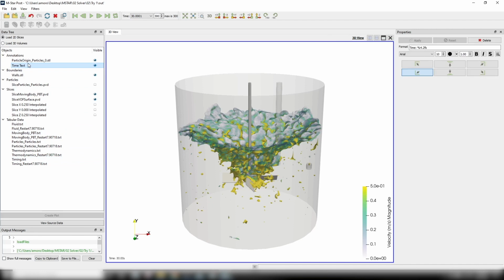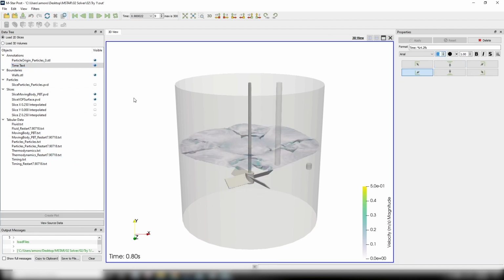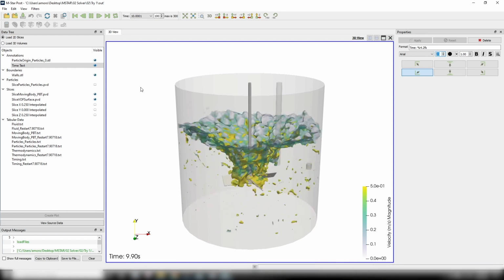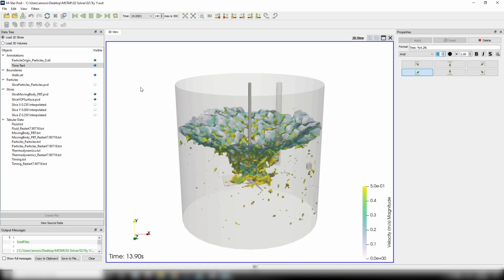We'll make the time text a little bigger as well. The system is showing significant vortexing such that the free surface is interacting directly with the impeller. The dip tube is having no material baffling effect on the flow.